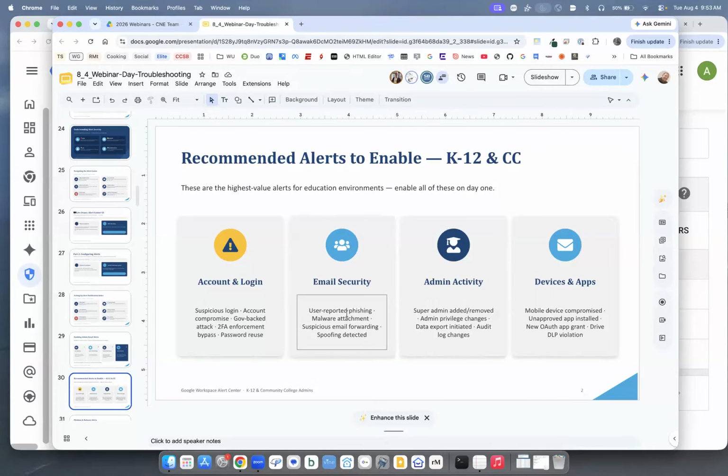Our email security alerts that we would set up: user reported phishing, if you want to set those up, spoofing. Set up the spoofing for your domain to get notified of those different types of things. Me as an admin, I want to know when somebody else adds another admin to our Google admin console. If there's 3 or 4 of us in our department that have access, if Sam or Sally creates another admin, I want to know because I'm the one that's ultimately responsible for our Google domain. I want to have access to that.